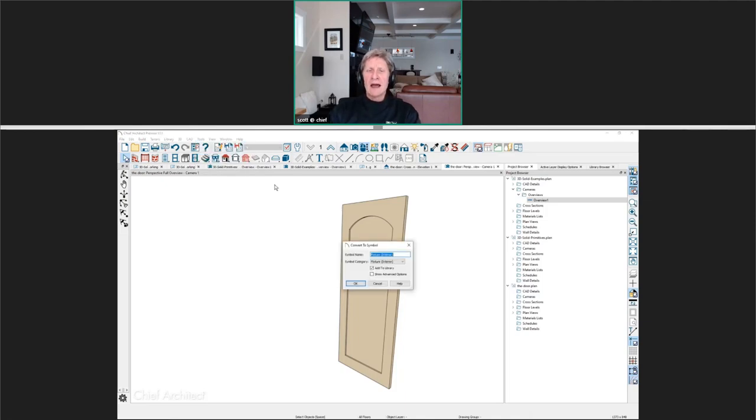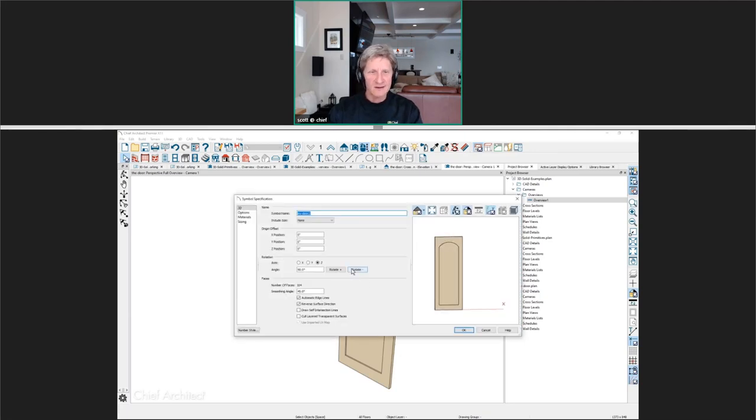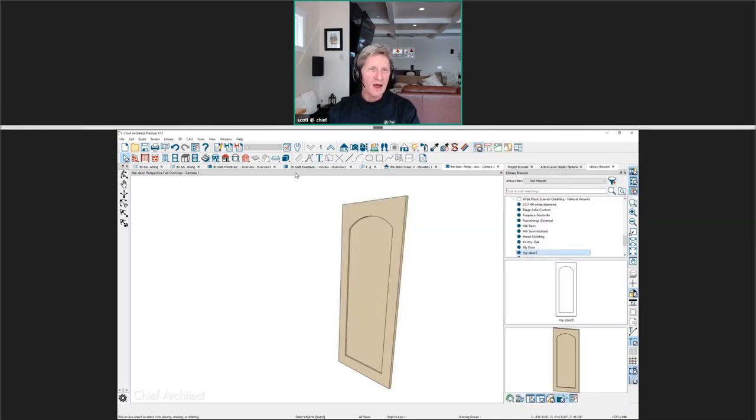This will pop up the dialog and say, okay, let's go ahead and create this as a symbol. I'll call it my door number two. And then we'll choose the category. You want to make sure that you make the category selection here, because we'll actually convert this so that it can be a parametric door when you resize it. There's an advanced options that you can come in here and do some settings. That should all be okay. It shows up in the library.